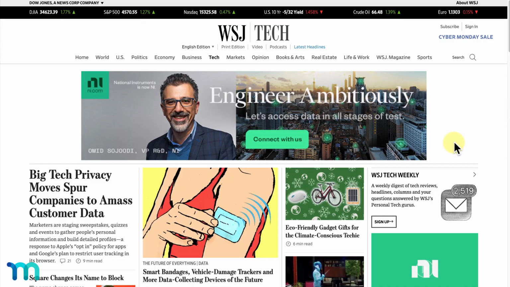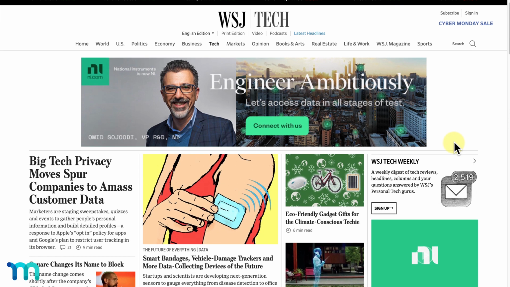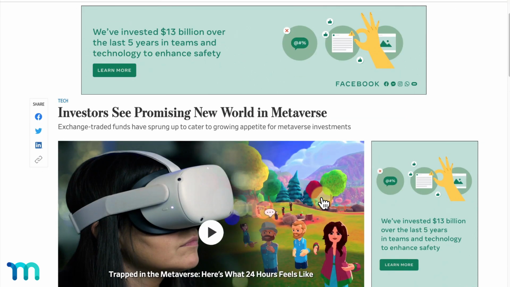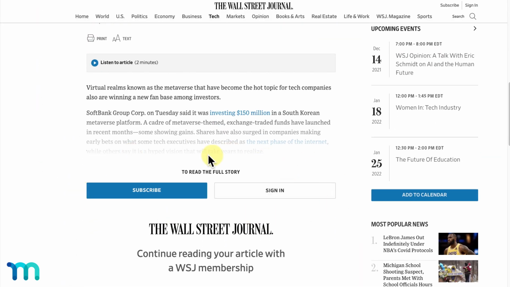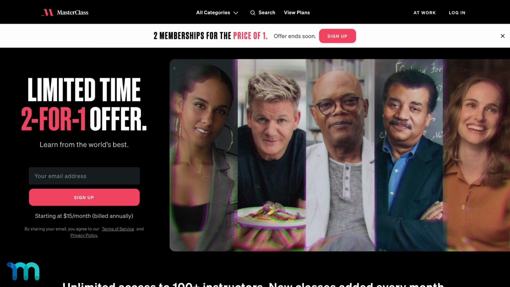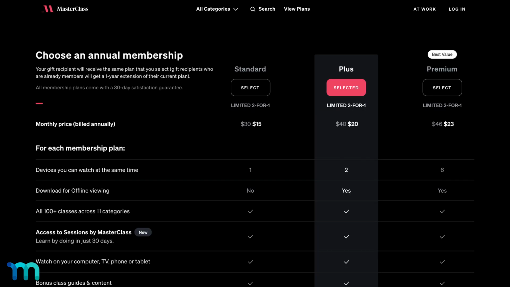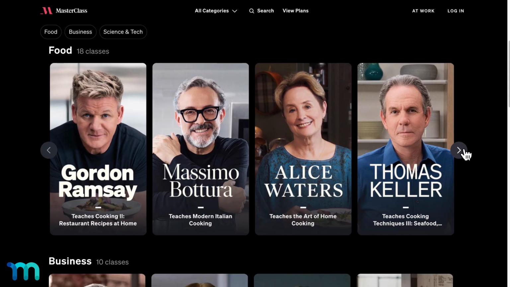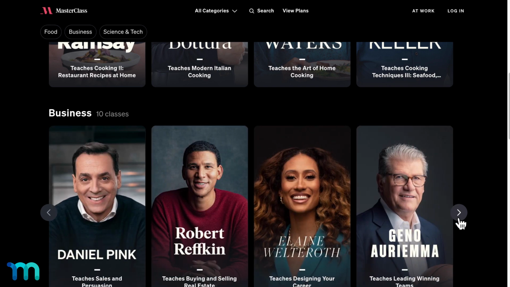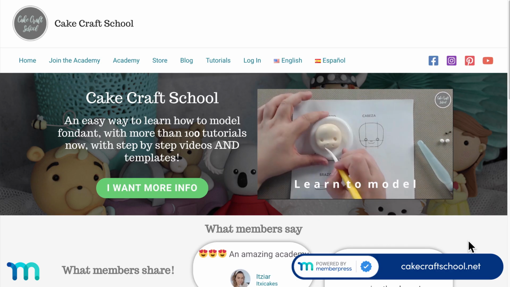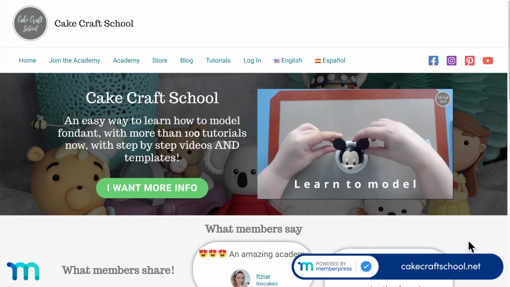Online publications like the Wall Street Journal are another good example. Anyone can view the site, but when someone tries to read individual articles, they see a short preview and then a paywall prompting them to log in or subscribe to a membership. Masterclass is another. You can purchase one of its 3 annual memberships, the more expensive having more features, and get access to their whole library of classes from well-known professionals, with new classes added every month. You get the idea, and we'll get into some more specific examples later on.